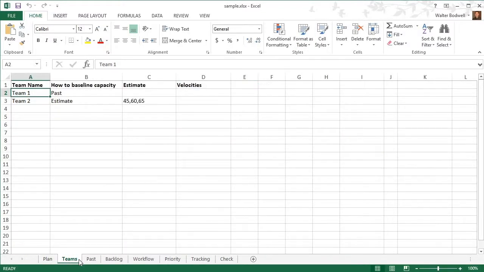The Teams tab is where we configure which teams will be participating in this project. We also configure how we want to determine the team's velocities there. We can choose to look at stories from past releases, which we can paste under the Past tab, or to use an estimate with low, expected, and high values, or to use past velocities, which we specify here.